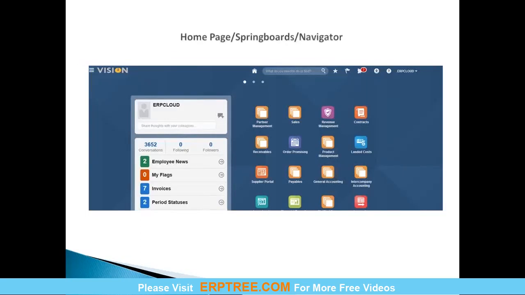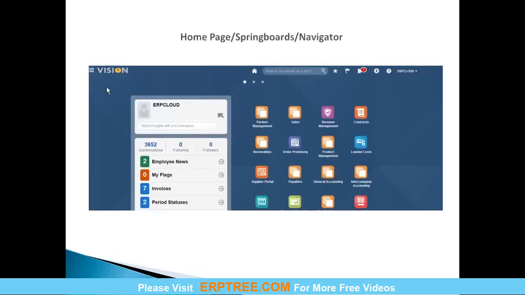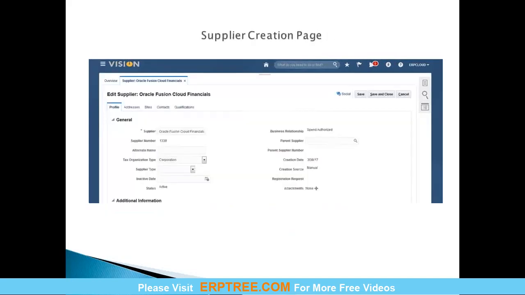Okay, and this is the actual home page. The earlier one was the navigator. This is how the home page looks like. What are the icons you see here? These are the different privileges this user has based on the roles assigned to the user. And this we call the springboard. Within the springboard, the icons we have are called springboard icons, which allow us to access the relevant functionalities.